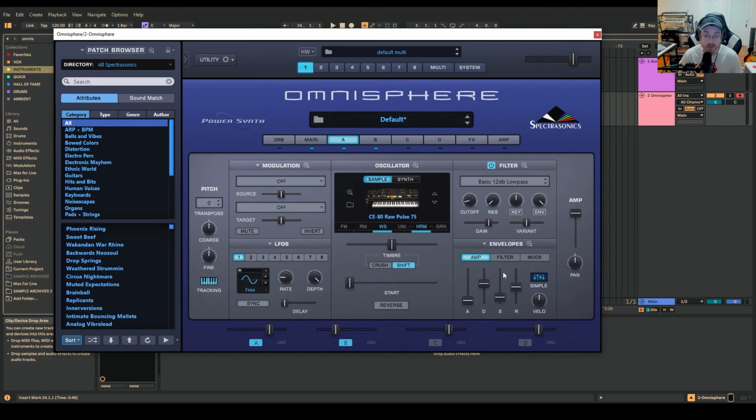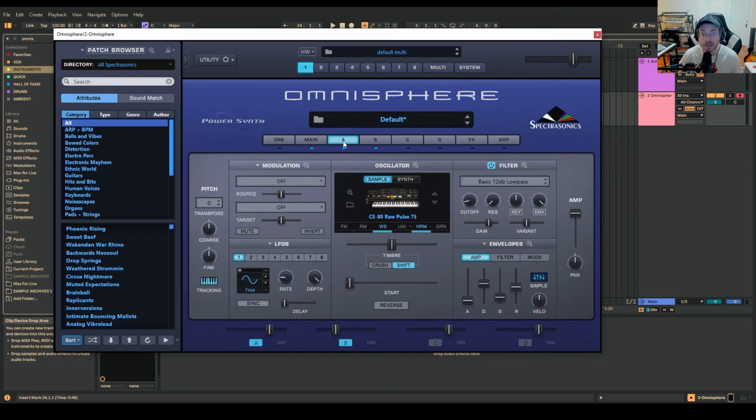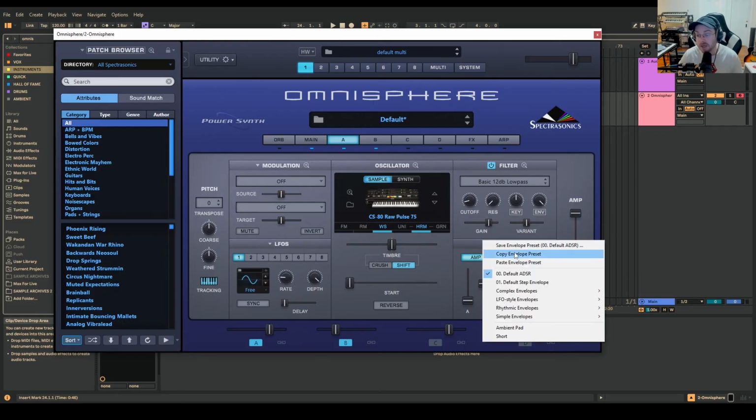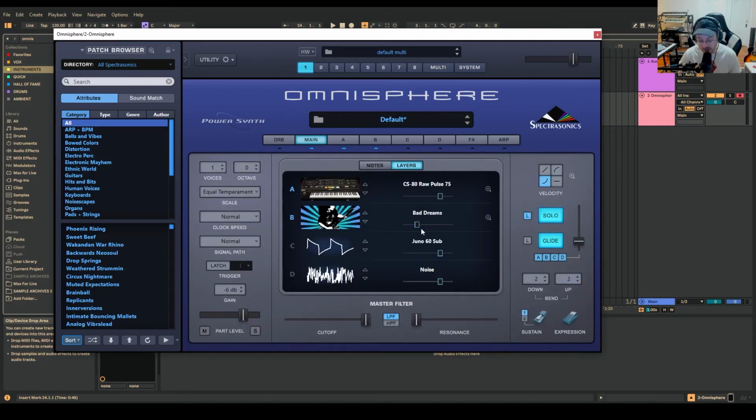But let's say I'm happy with this ADSR and I want to utilize it when I'm using two different sound sources. Another thing that people might overlook is if you just right click and I go to copy envelope preset, go over to the other sound and paste envelope preset. And just like that, they're exactly the same. So it's much easier to blend those sounds together because their envelopes are not doing different things.